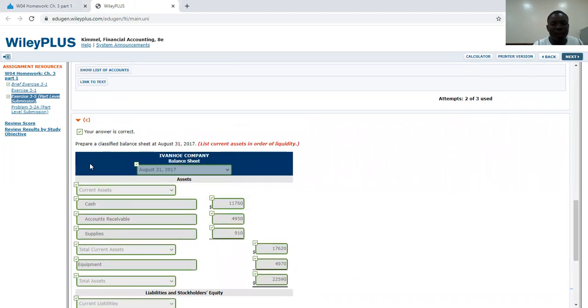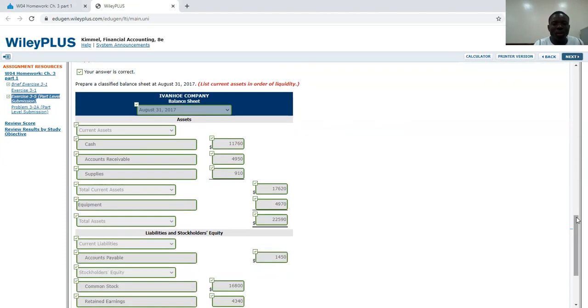Here we go. The next thing is to prepare a classified balance sheet at August 31st, 2017. So, list current assets in order of liquidity. A balance sheet is as of the end of the year, so this balance sheet is at the end of the year, August 31st, 2017. The first thing in a balance sheet is always current assets.